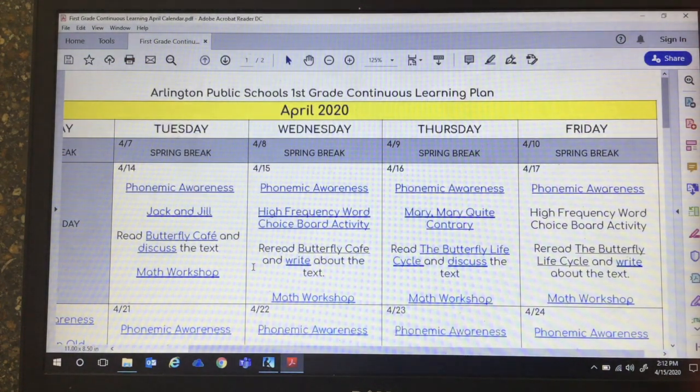The way it also works is usually one of the books for the week is fiction and one is nonfiction. So for example, this week it starts off with Butterfly Cafe, and then you reread that, and that's a fictional book about a little girl and her mom setting up some plants that will be good for butterflies. And then there's a nonfiction book for the second half of the week about the actual butterfly life cycle.